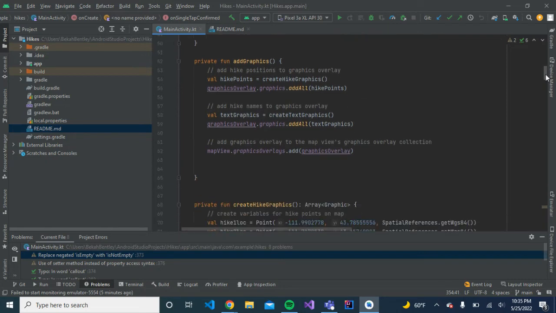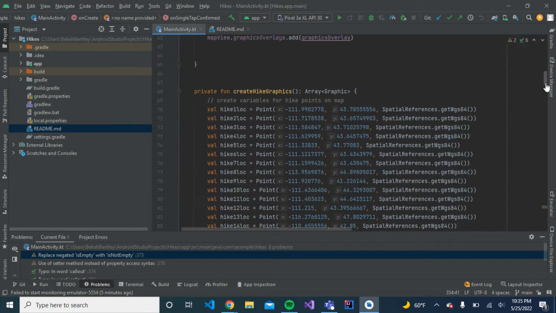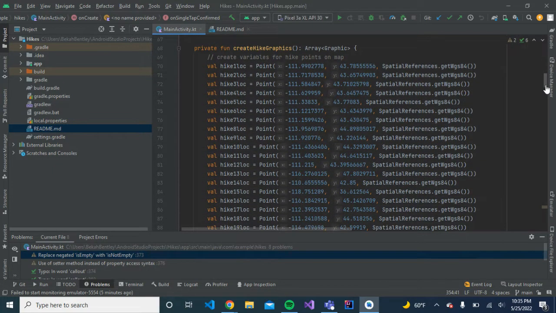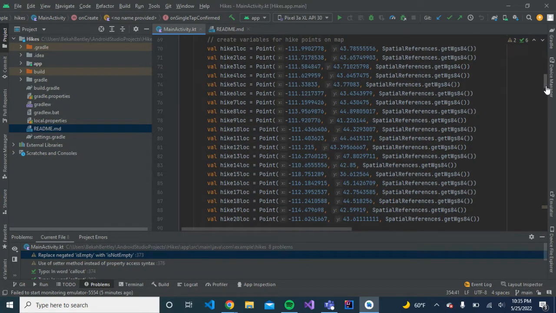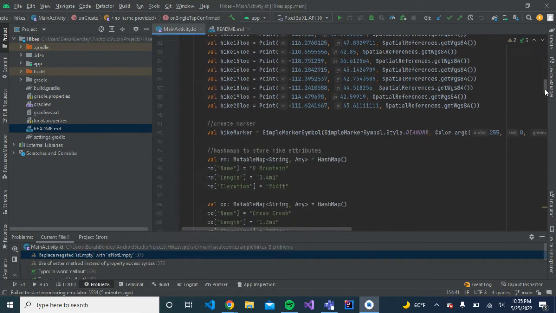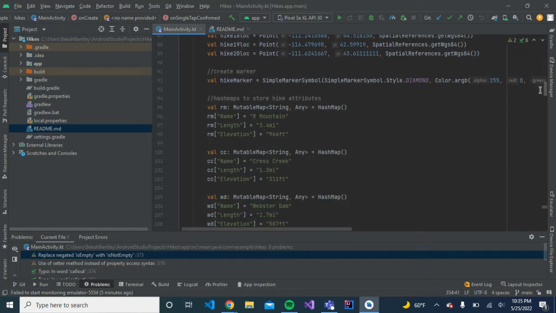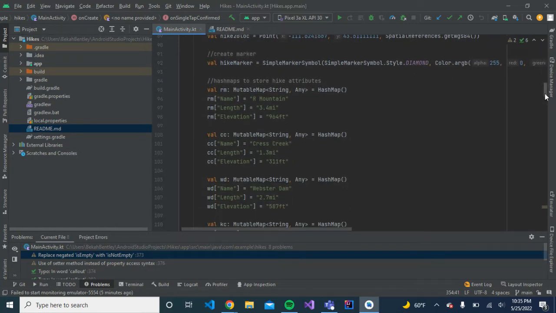And here's a function for adding our graphics. So this is calling other functions, and it's gonna be adding those graphics into our main graphics overlay, and then it'll be adding it to our map view. And so if we go a little bit farther, I put in 20 hikes that are roughly in the general area. And so I just gathered all their coordinates and we saved them into variables. And then our marker, which is going to be how we're going to designate it on the map.